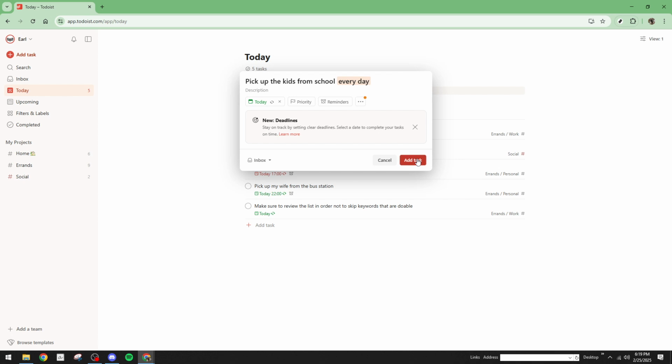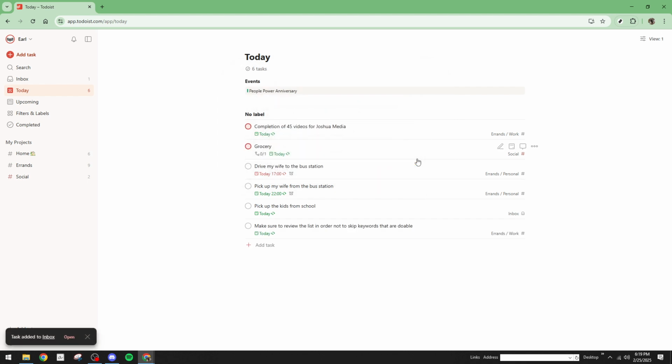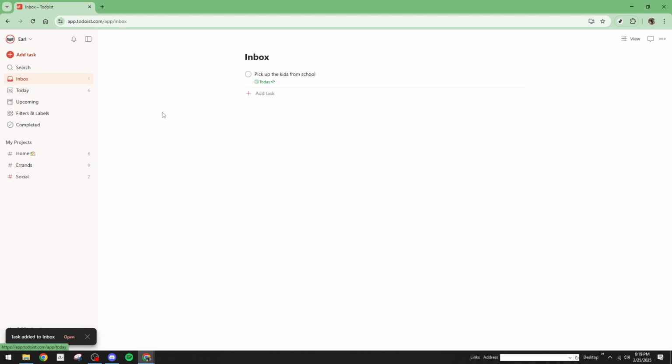Finally, it's time to save your task. Look for the save or add button, typically found at the bottom of the task input section. Click it and voila, your task is now a permanent part of your daily routine. It will appear every day as a recurring item on your list, ready for you to tackle.